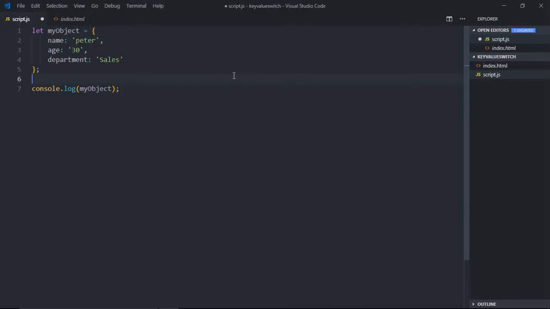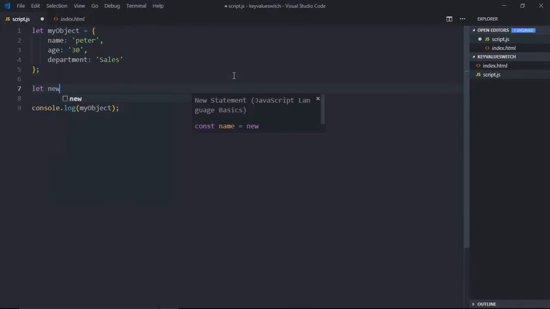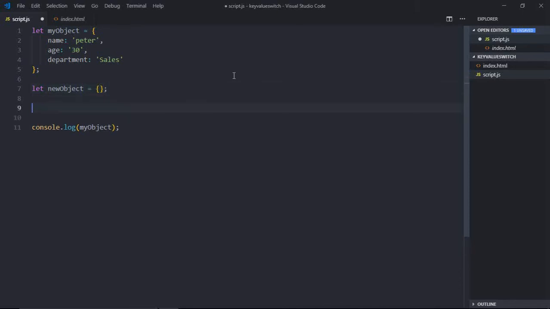I know you are thinking it's very easy to do. Let's create a new object here like this, completely empty, then make new object, and here instead of name we'll put Peter and make it name like this. You might be thinking of doing this, but this is not the right approach, because in case you have around 100 properties here, you're not going to write 100 lines of code just to swap these values.